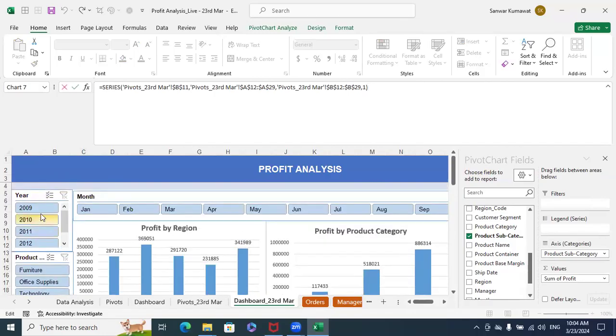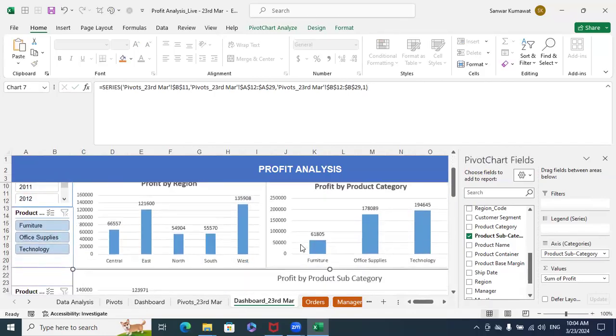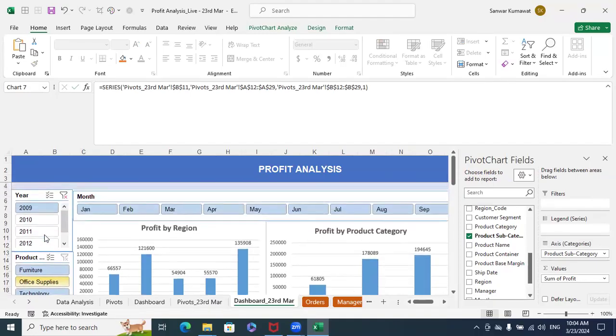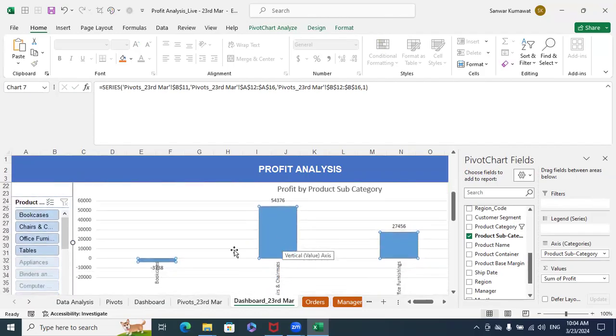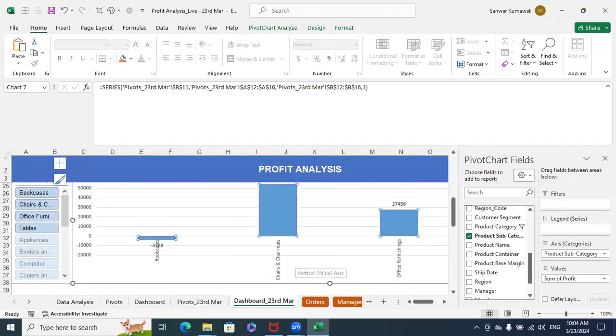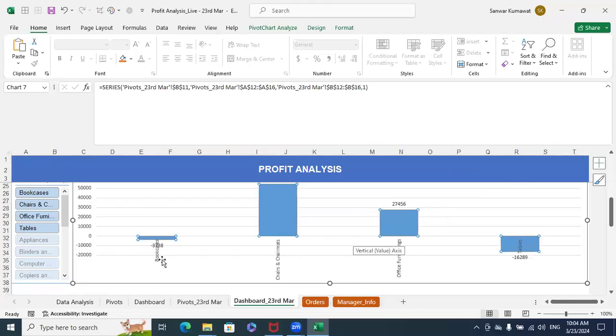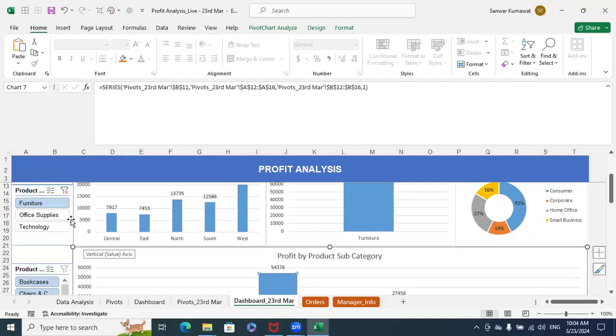Now you see 2009 least profit furniture. I can apply the filter on furniture. Now if I apply the filter on furniture, it will be showing only furniture sub products. Can you see here? Below 0, it means loss. Yeah. Loss, I have bookcases and tables.